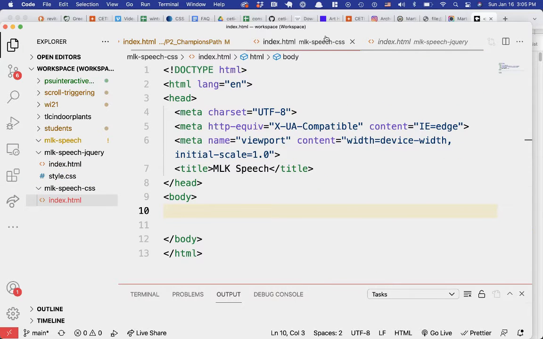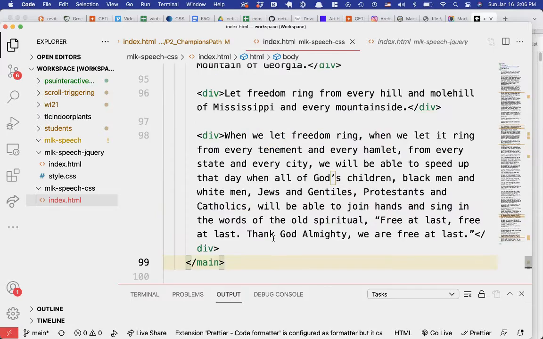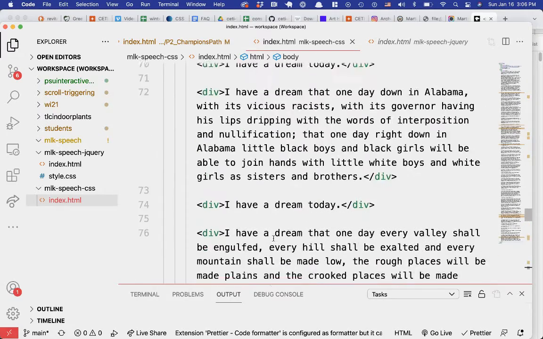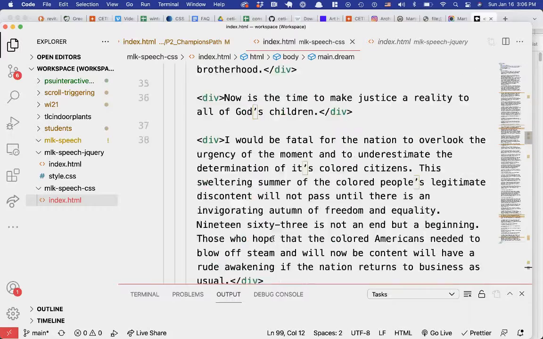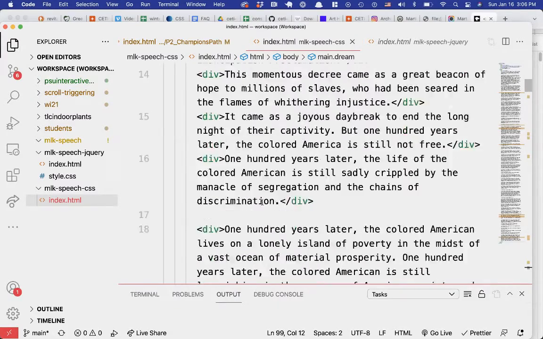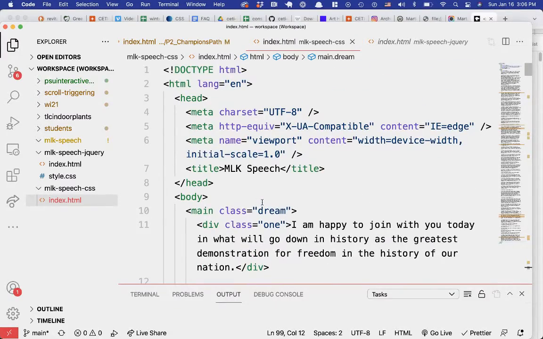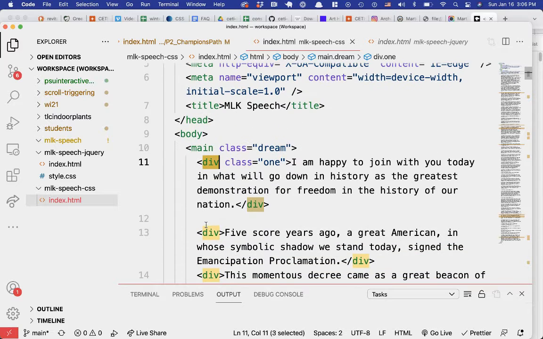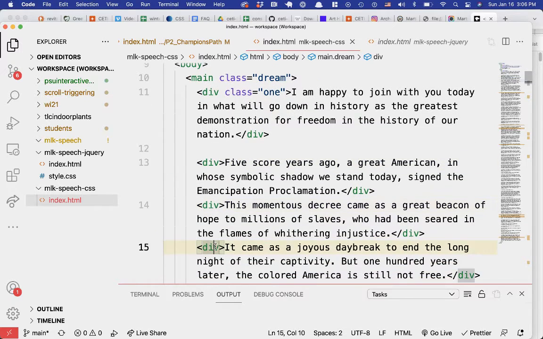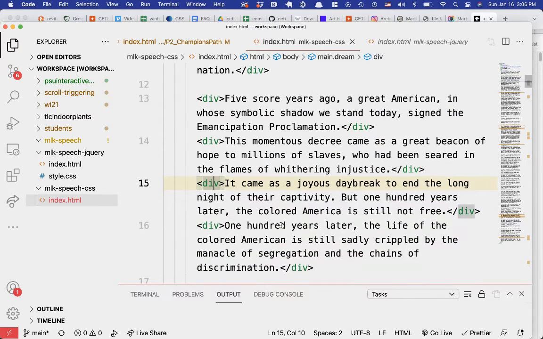I'm going to go back to our CSS project. I'm going to paste. And now I have all this stuff in here. I gave the first one a class, but I'm actually going to be using what's called a pseudo class for all these so that I can just call them by number. We have this main with a class of dream, and all these divs are direct children of it. So I can say the first child, the second child, the third child, the fourth child, and call them that way. And then I don't have to have a whole bunch of classes.